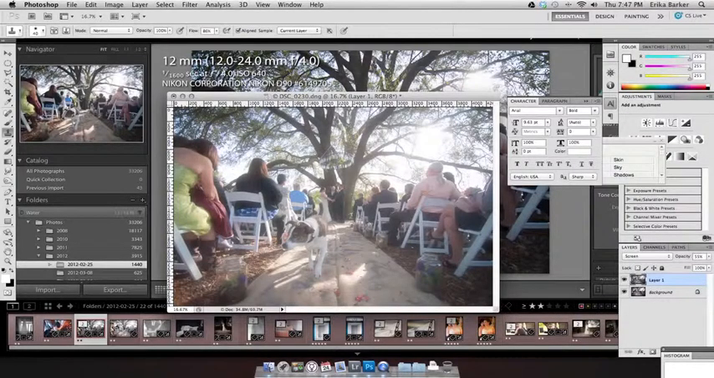One, we can create a mask, or two, we can just simply erase from part of this layer. Just for the sake of timing, I'm going to erase from part of this layer, because it's really quick. If I wanted to start over, I can create a new layer, or I can go back in my history, because we're just going to remove part of it very fast. So I'm going to go over here into my eraser.